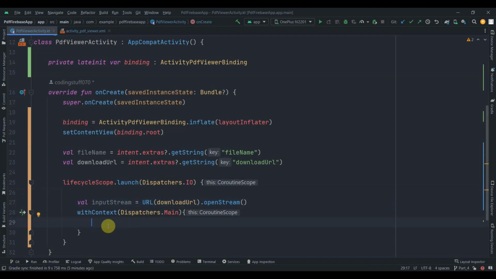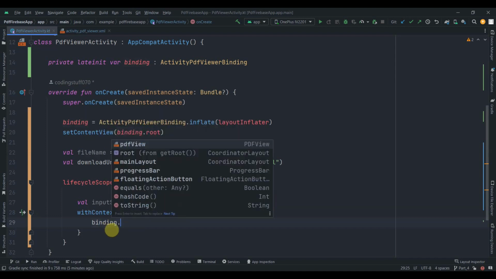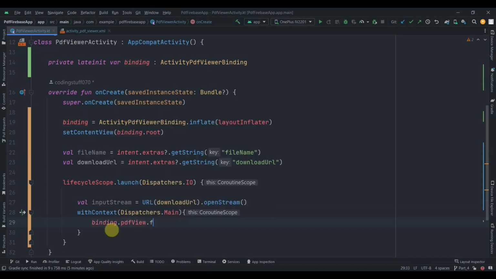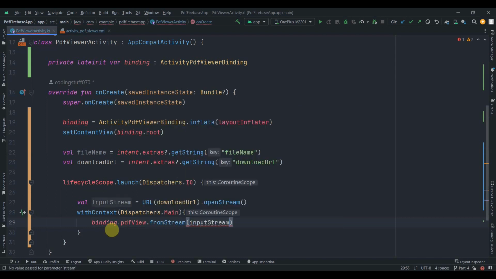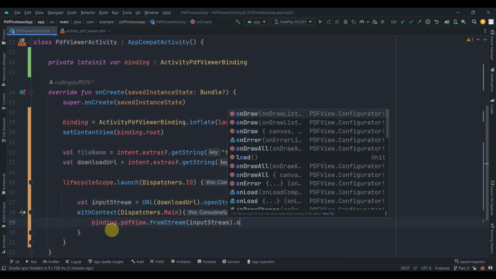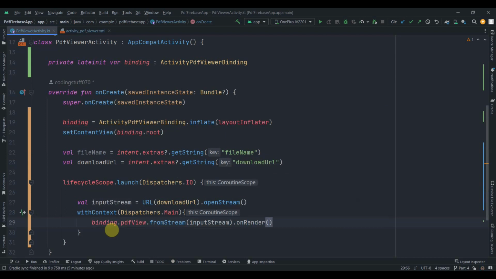Cool. So in here, I'll call binding.pdfView.fromStream, and we have the input stream over here. Then I'll call another function, which is onRender, and here we can pass the listener, but instead I'll use the lambda, as I already know the parameters that we get from here: pages, page width, and page height.